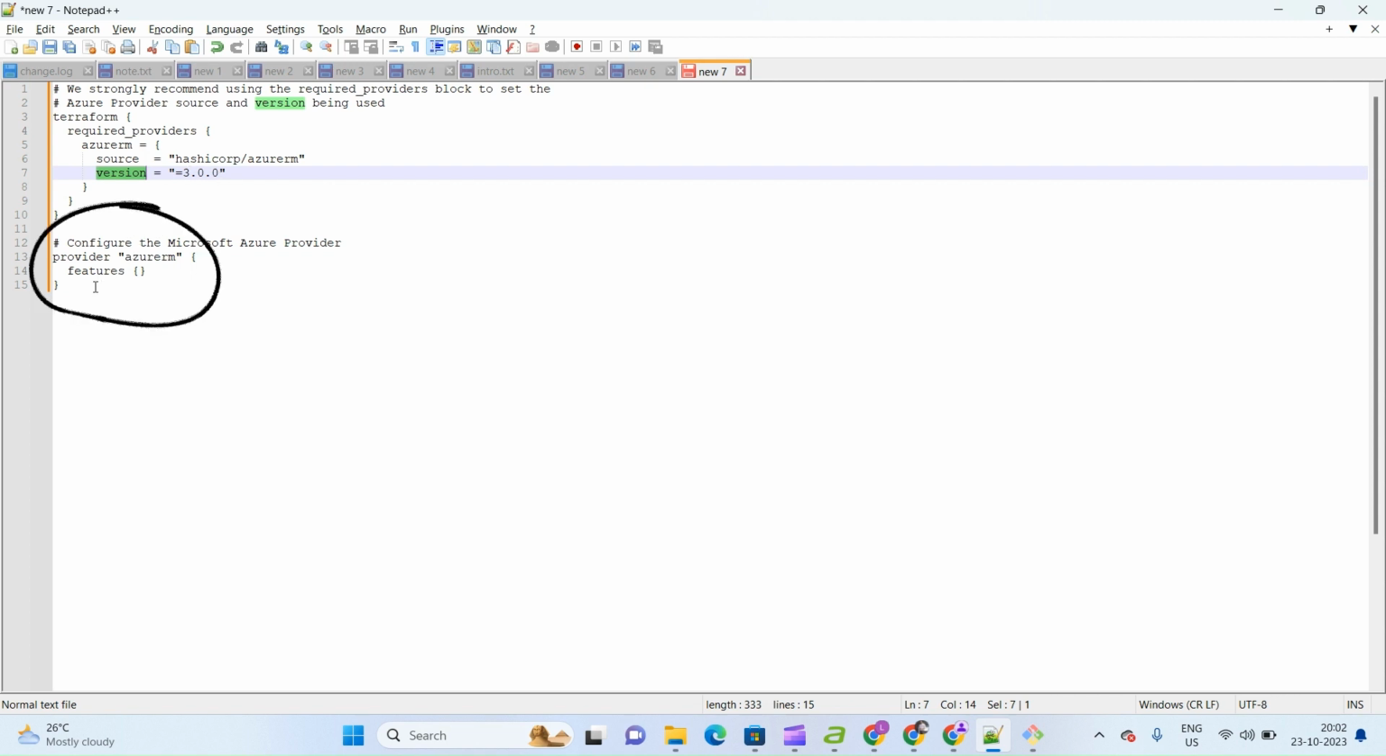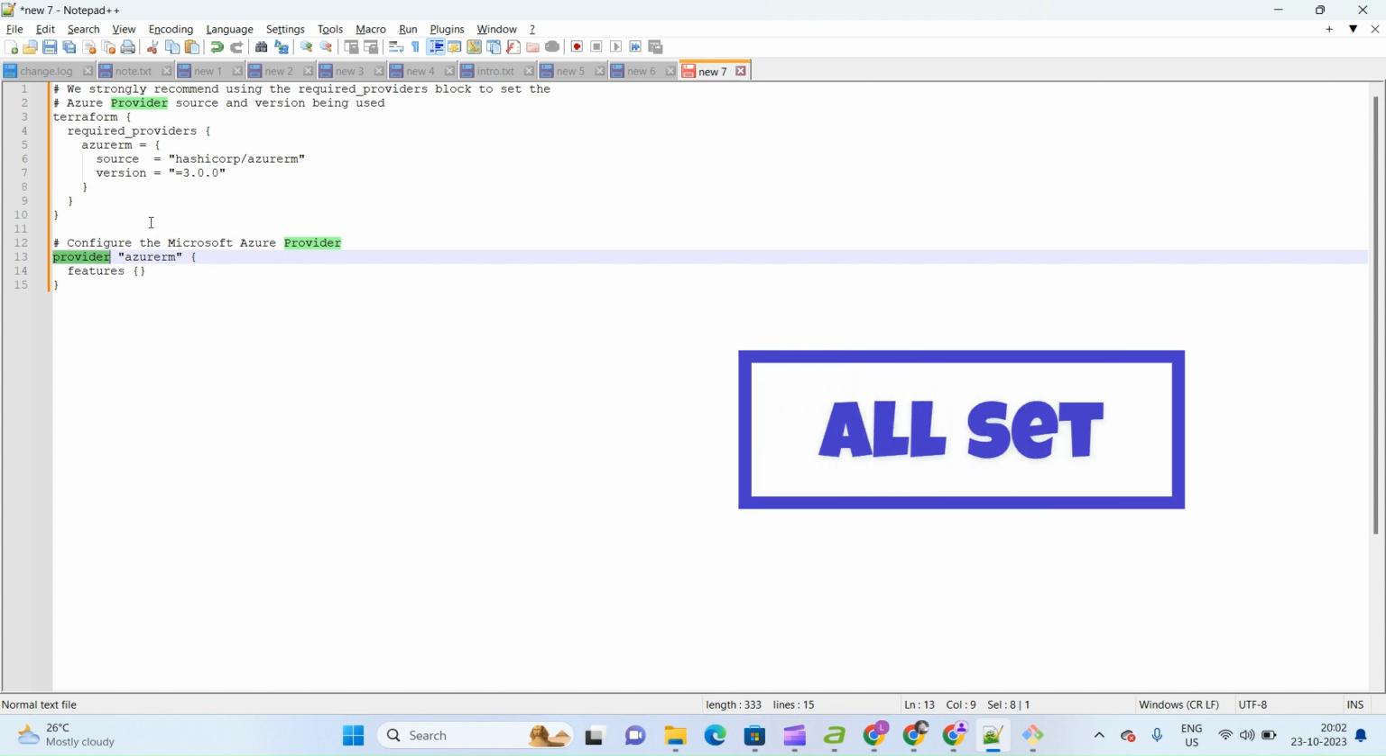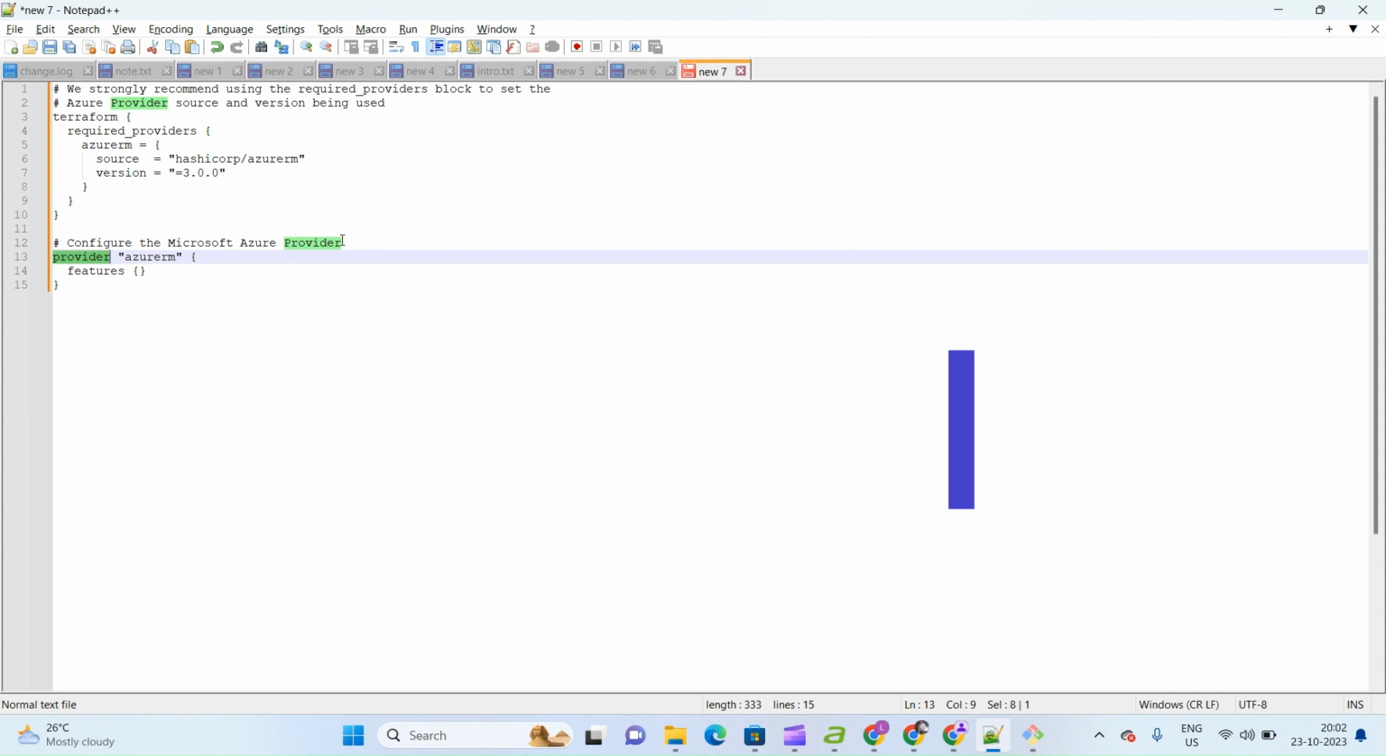In this provider block, we've specified that we're using Azure as our provider. This connection is crucial for Terraform to manage Azure resources effectively. Now, you're all set to start defining your Azure infrastructure using Terraform.